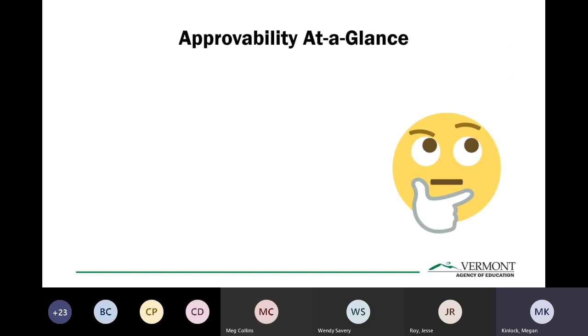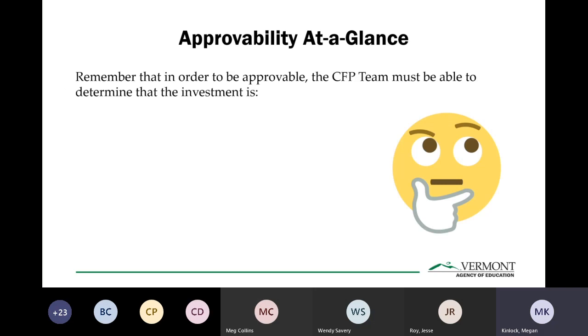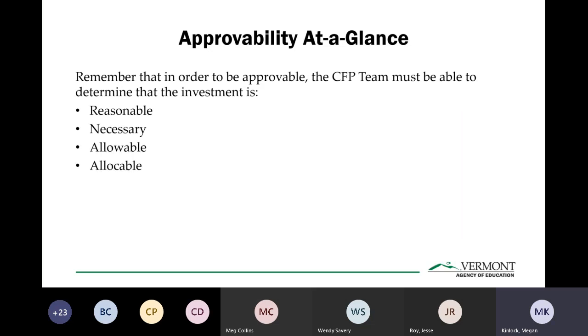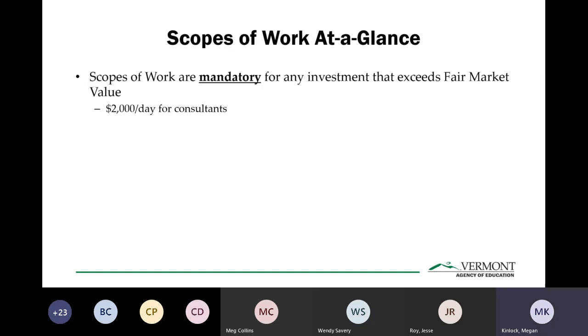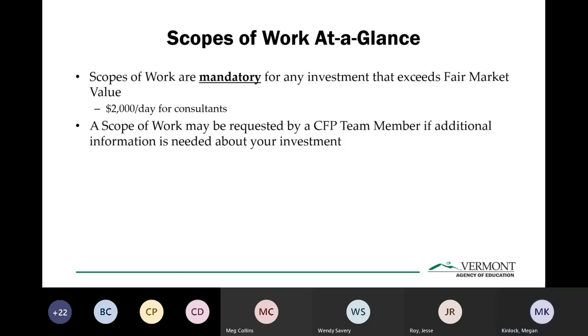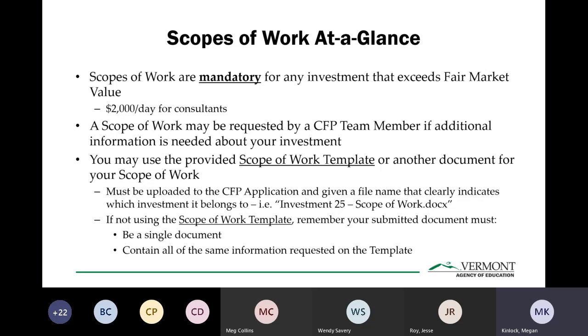So in closing here, remember when we're trying to think about approvability, we need to know that it's reasonable, necessary, allowable, and allocable. When we're looking at scopes of work, they are mandatory for any investment that exceeds fair market value, which again is $2,000 a day maximum for consultants. It can be requested at any time by a CFP team member, and then you can work through what information is needed with that particular CFP team member.